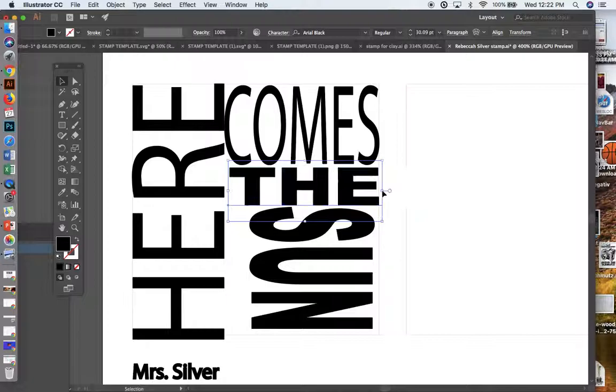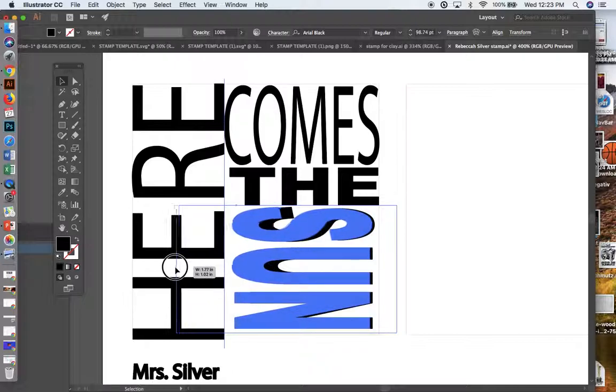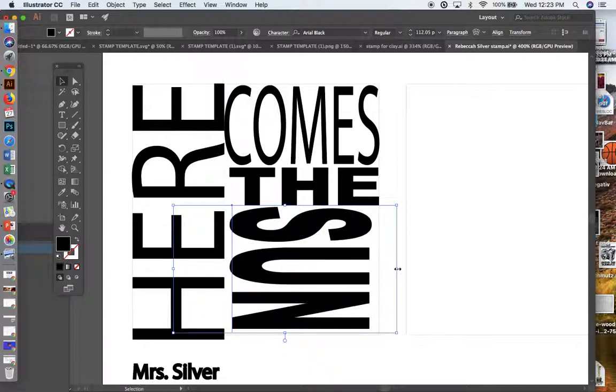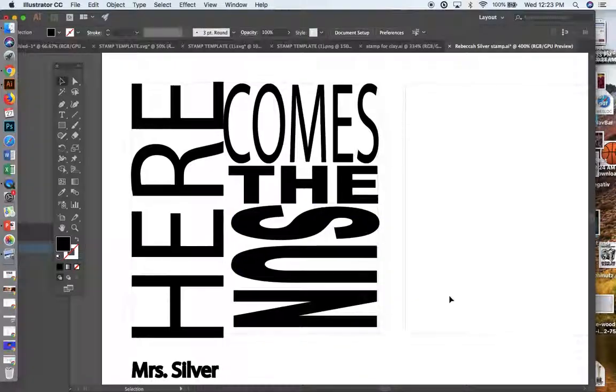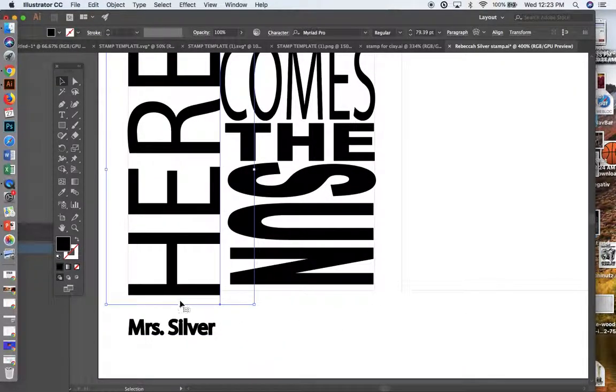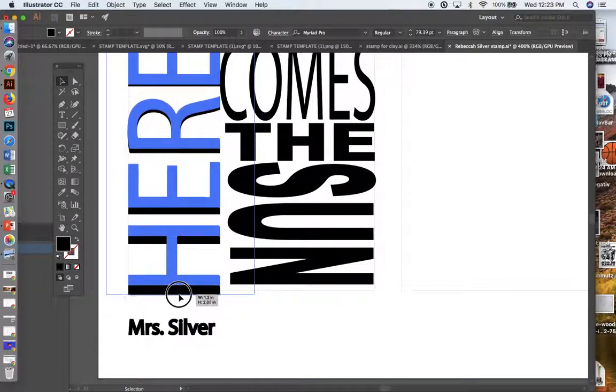So make sure your text is inside the red line and really as far up to the edge as possible. So really fill your letters as much as possible with the font. But I just finished one of my stamps just by doing that.